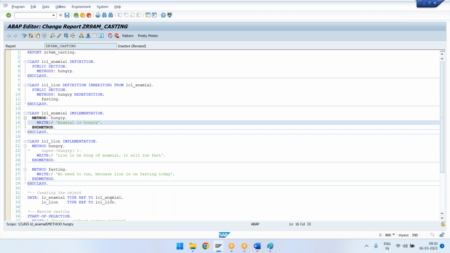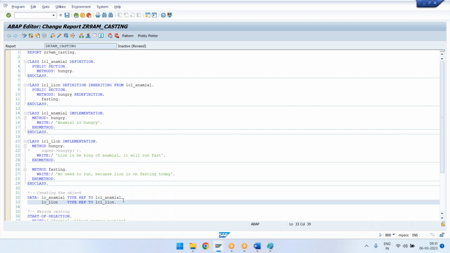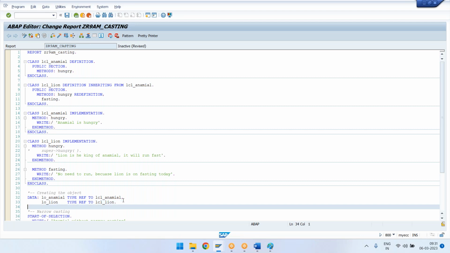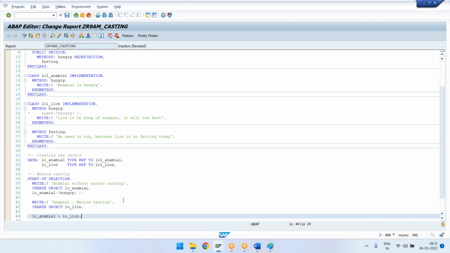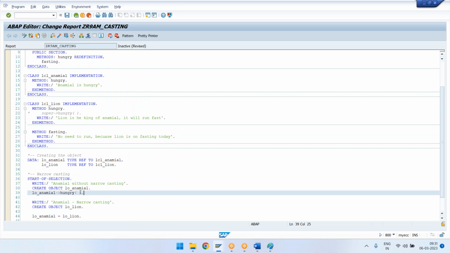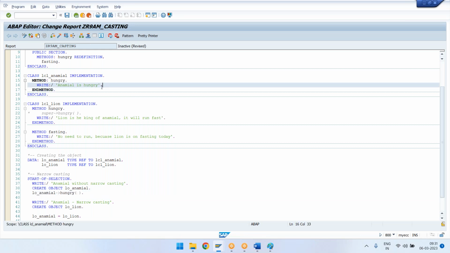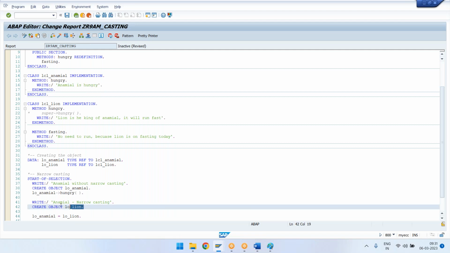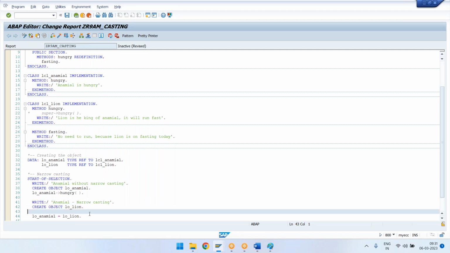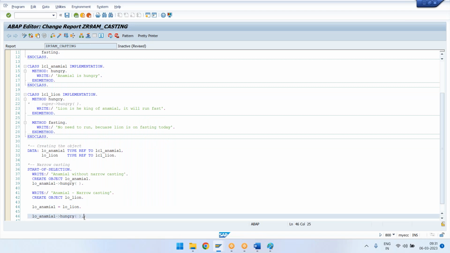Now I'll go ahead and create an object. One is a reference to your animal and one is a reference to your lion. So now, lion without narrow casting. If I create an object for my animal and execute it, what is the output that will come? Animal is hungry. Now I'll go ahead and create this one, and if I call this as hungry, lion is the king of animals, it will run fast.